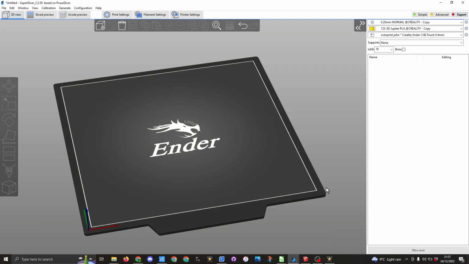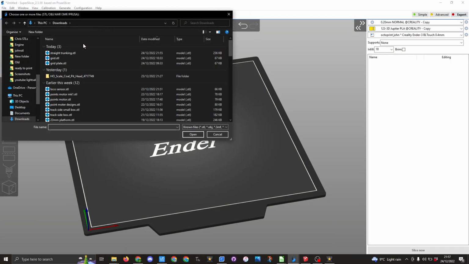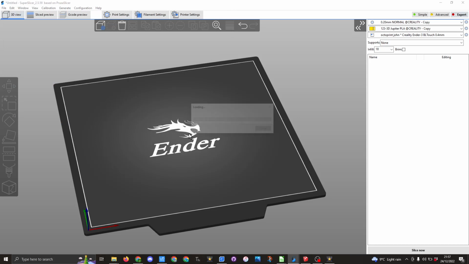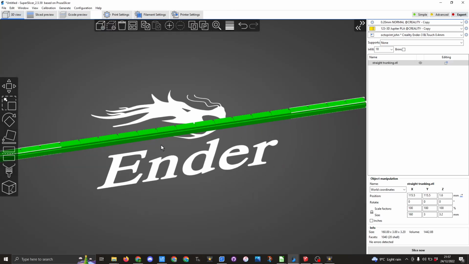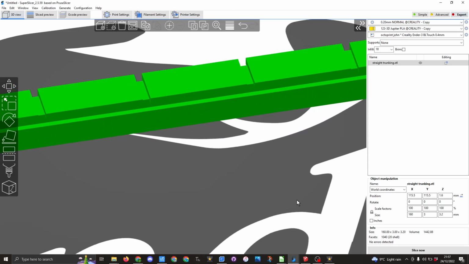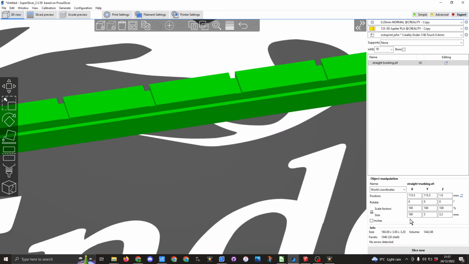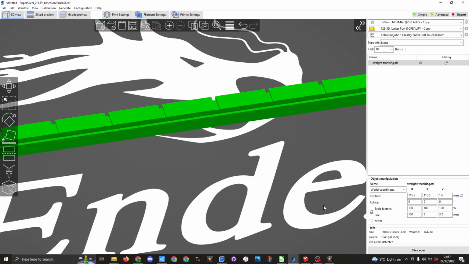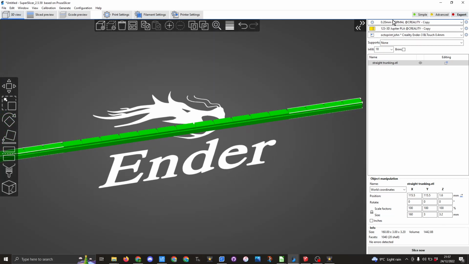So again, I'm in Super Slicer. I'm going to bring in the model, so Straight Trunking, and here you can see the model has come in, and it's saying no errors, and it's given us a length of 160 millimeters times 3 times 3.2, which is what we expected. So all you need to do is set up whatever you want, whether you do it as 0.2 layer height or 0.1, and this will print as you can see in the previous pictures at the start of this video.